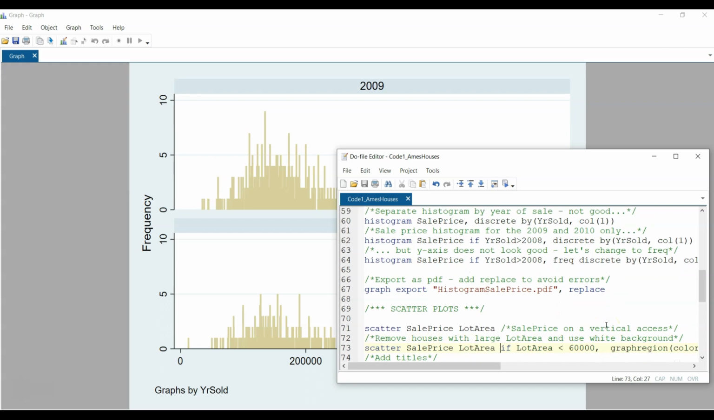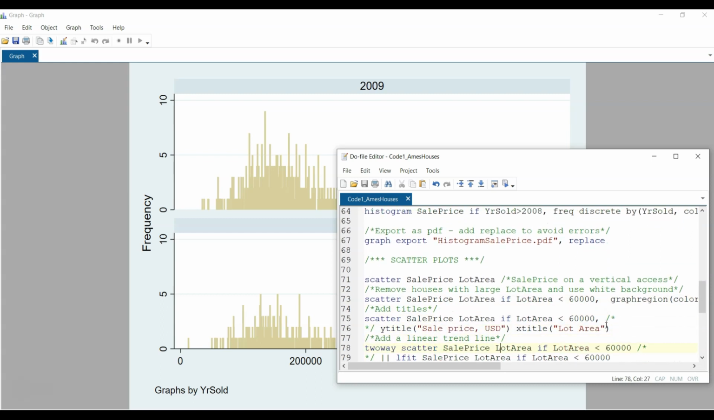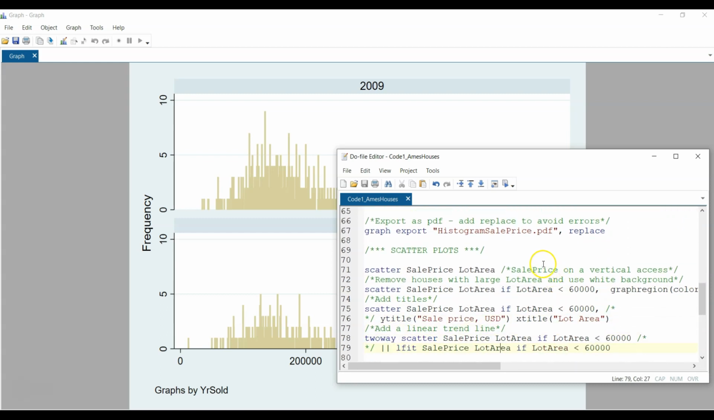And the next convenient type of graph is a scatter plot. So let's start with a simple example of how sale price relates to lot area. The Stata convention is that the first variable which you provide will be on the vertical axis, so sale price will be the variable on the vertical axis, and the second one will be the lot area on the horizontal axis. So again, please make sure that you have the correct order here.